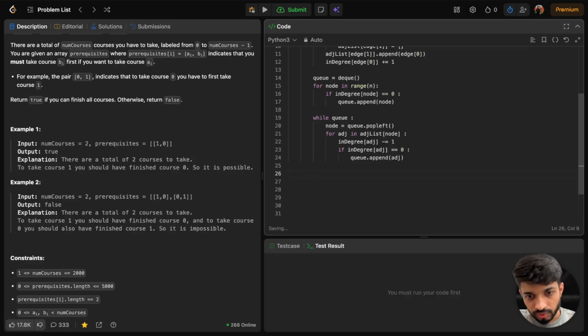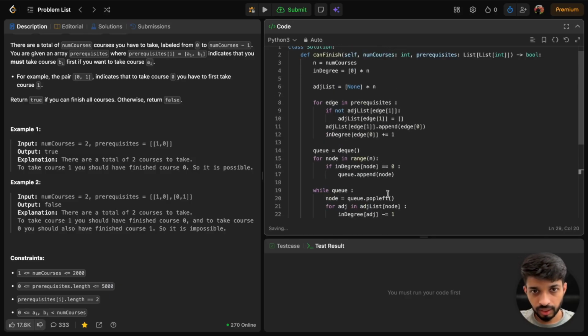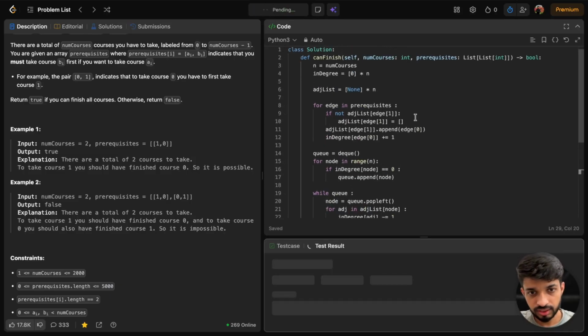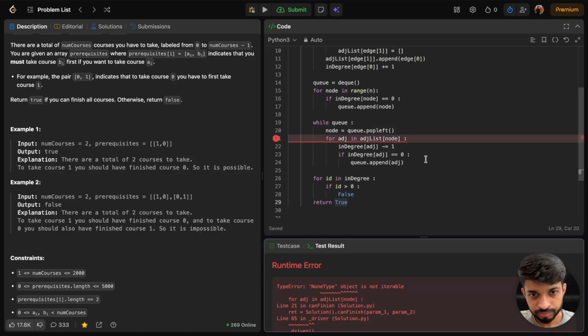Now we just need to check for id in in degree. If id is greater than 0, it means we are not able to process all the elements. So we can return false, else return true. True will be in caps, false will be like this. I'm not sure about the syntax right now. I'll just run it, and if it gives some error, I'll fix it.